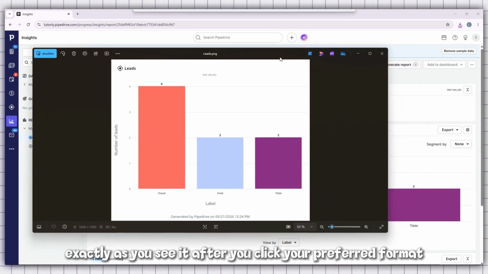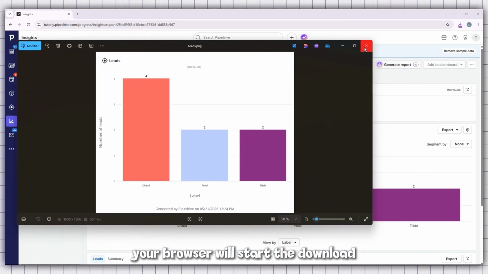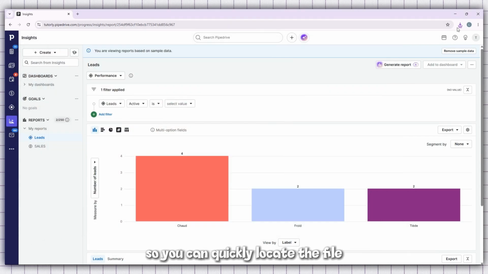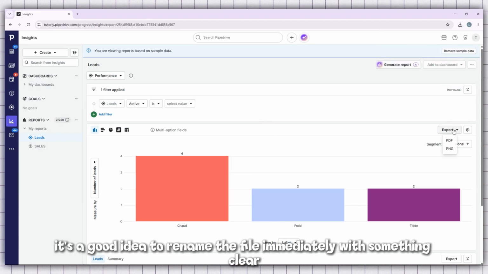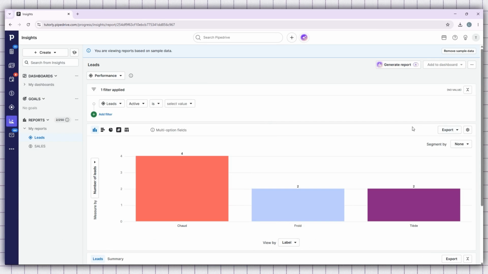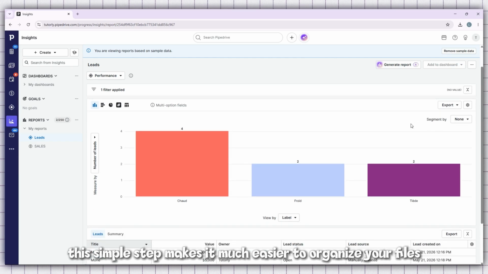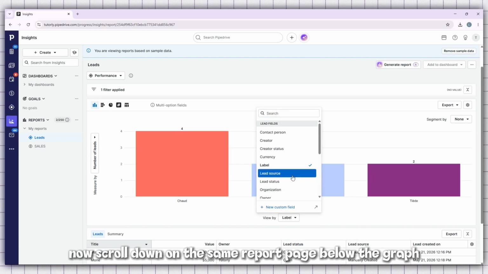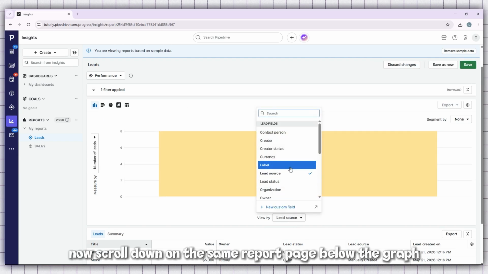After you click your preferred format, your browser will start the download. Keep an eye on your Downloads bar or your default Downloads folder so you can quickly locate the file. If you plan to store it long-term or share it later, it's a good idea to rename the file immediately with something clear, like the report name and date. This simple step makes it much easier to organize your files and quickly find the right report when you need it.